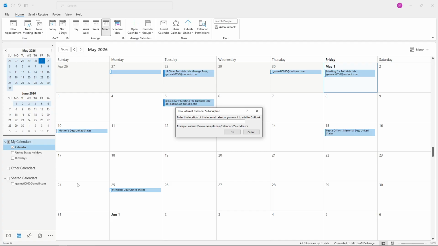A calendar URL window will appear with a field provided where you'll paste your iCloud calendar URL. This URL is what connects your iCloud calendar to Outlook, allowing the two platforms to communicate. Once you've pasted the URL into the field, simply click on OK.